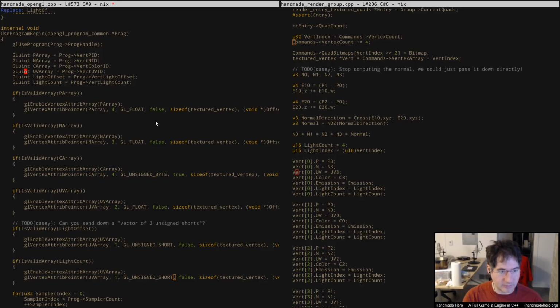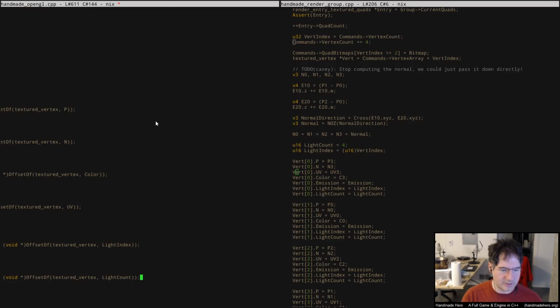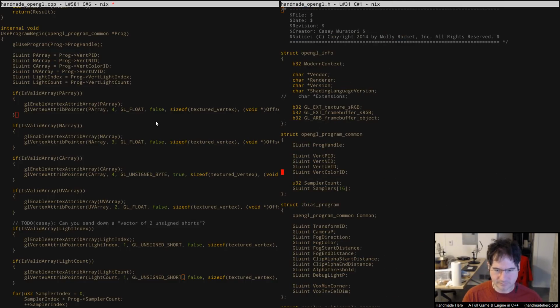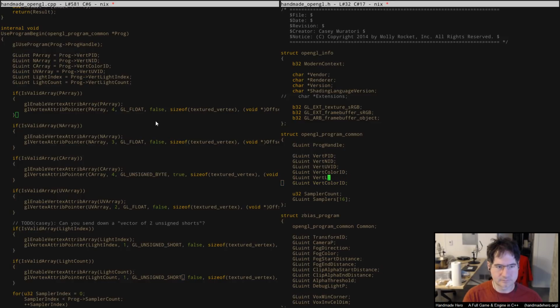For some reason I did it again. I really want to call this light offset in some places and light index in others. We don't know why. So once we've got that, we should be pretty good to go here. That should all be sent down, but we need obviously somewhere that this gets recorded. Like so.